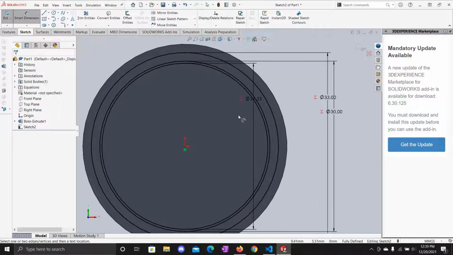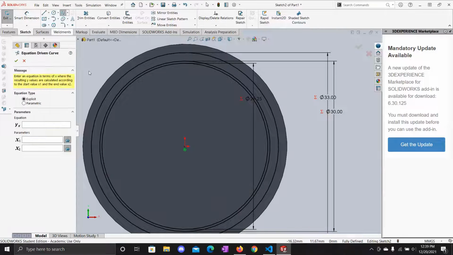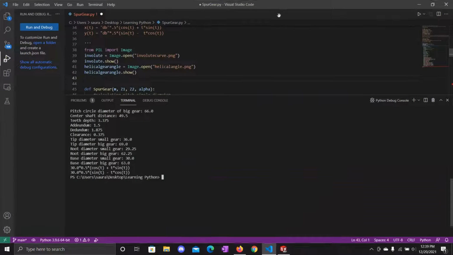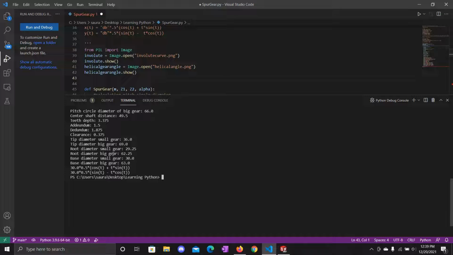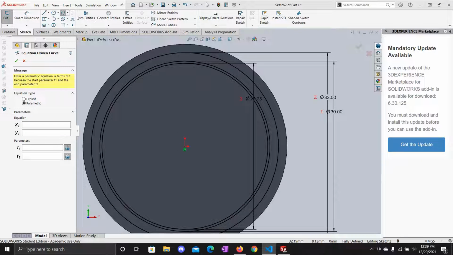Once I have these, I'm going to make an equation driven curve, and I'm going to go parametric equation so that I have xt and yt. I'm going to show you guys real quick again in my Python. As you can see, I have the parametric equations right here. The top one is my xt and the bottom one is my yt. So I'm just going to copy and paste those equations onto xt and yt.